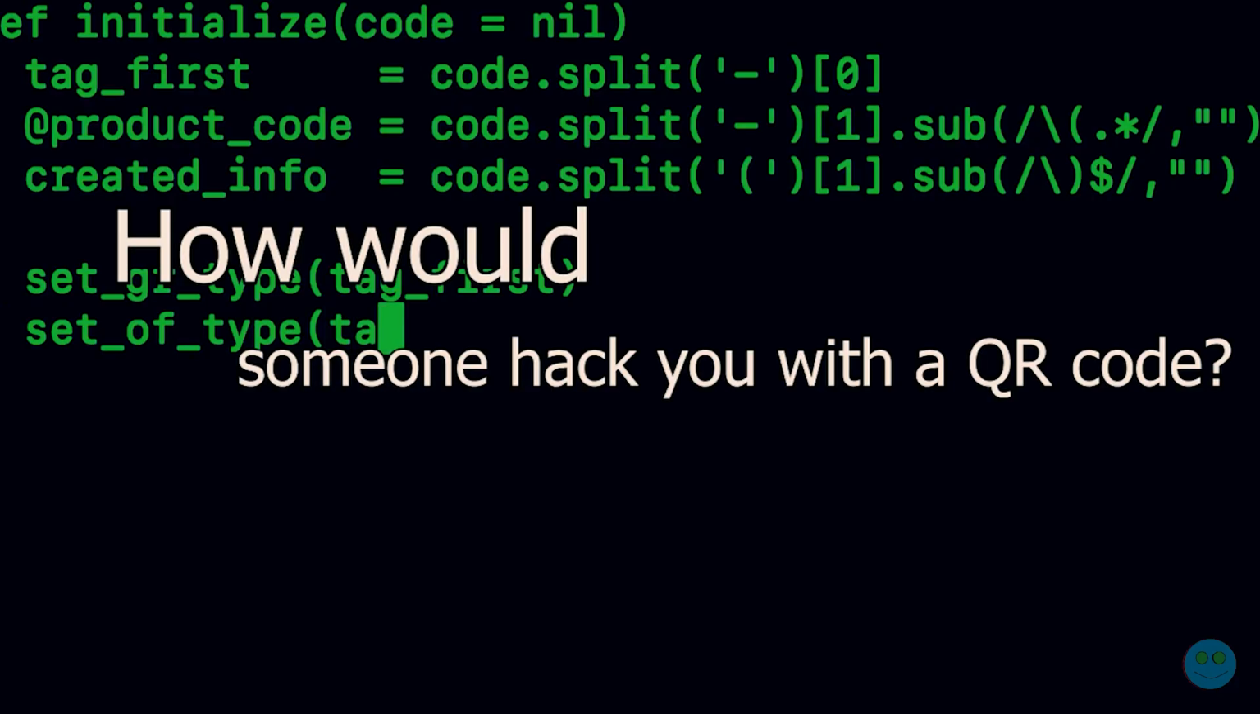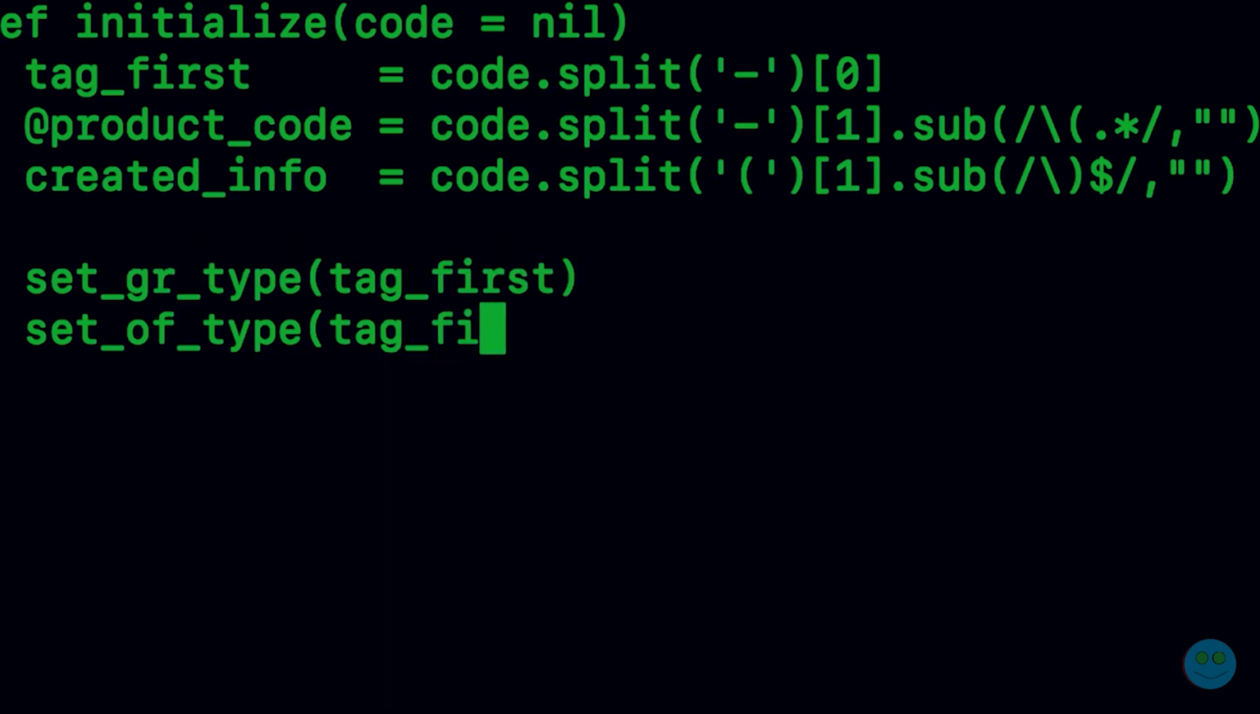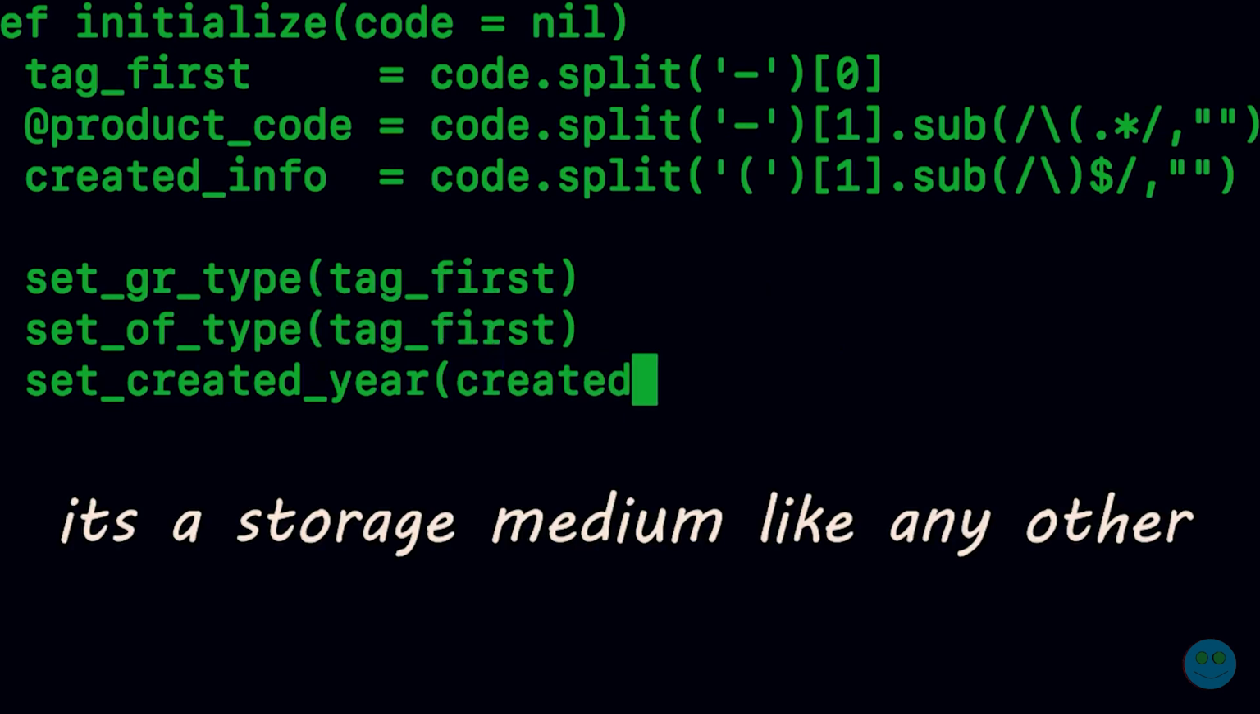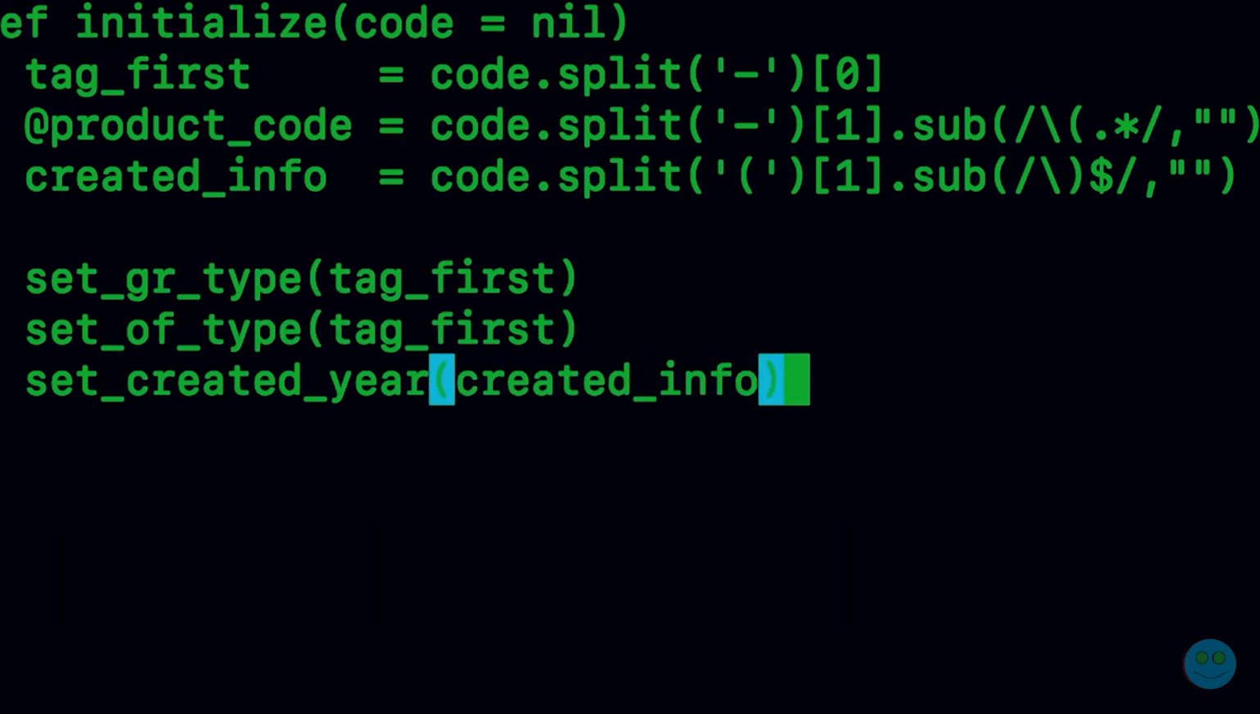How would someone hack you with a QR code? I have thought of two major ways someone could go about this, and any other method should most probably just be a derivative of it. Number one, using a link in the QR code. You can encode anything into a QR code, but because of the size limitations, this may be the path that a lot of people take when attempting to hack you.